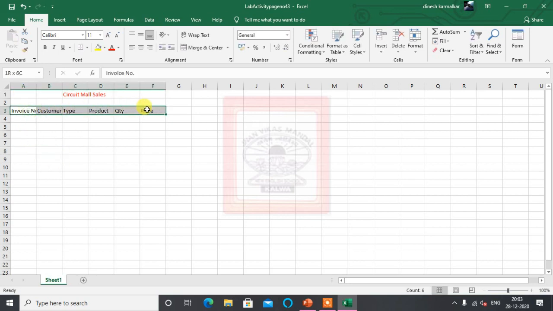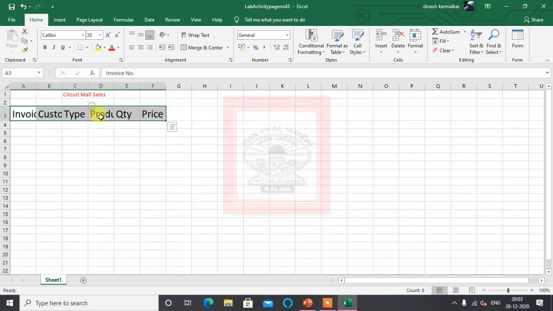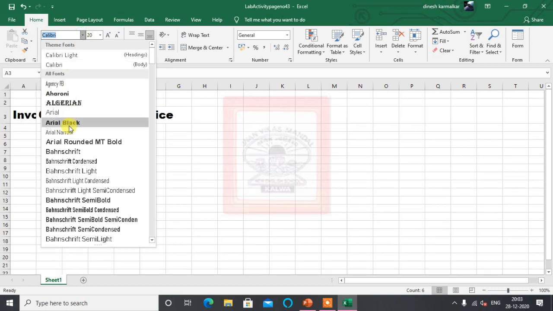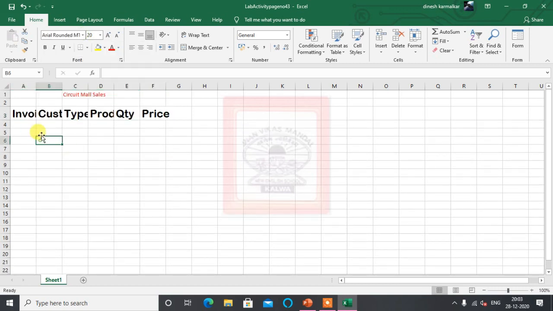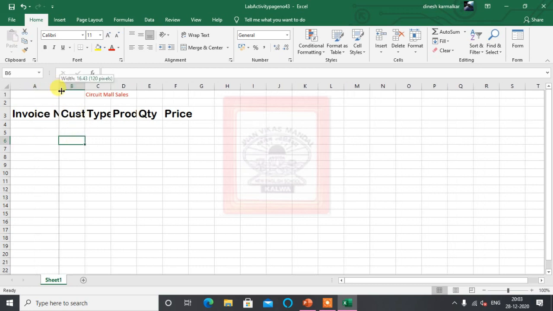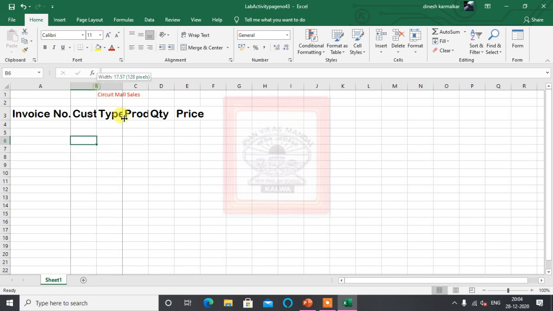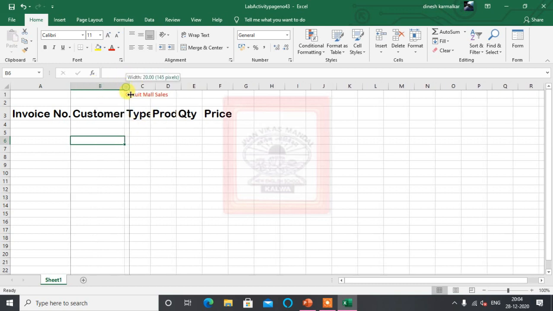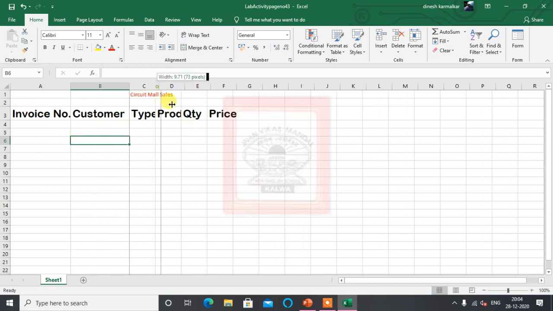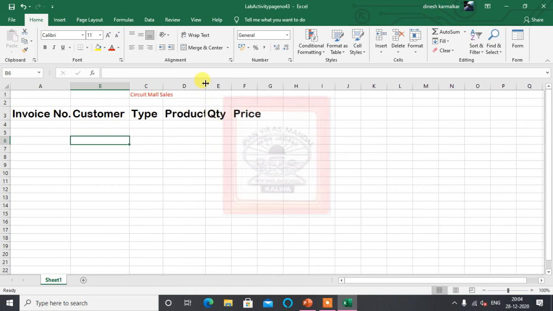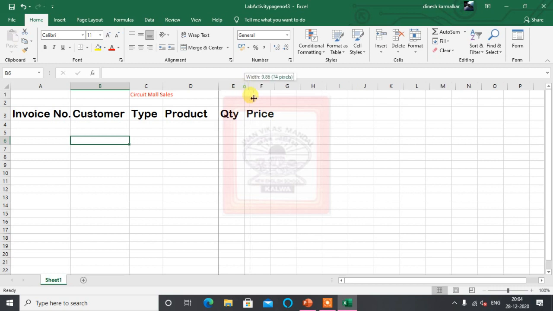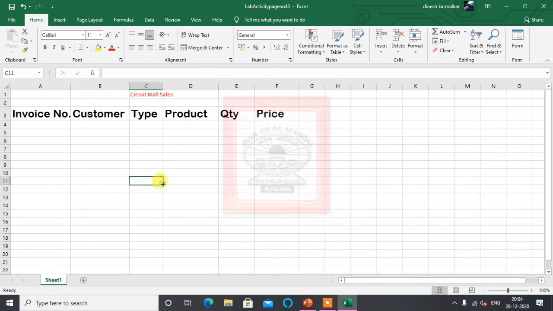Now I am going to make this a little bit bigger. I will take it as 20 and let's make them Arial, so they look a little better. First is invoice number, then customer, then type, product, then quantity, and the price.